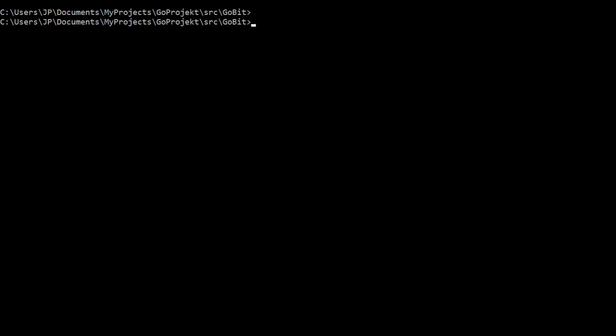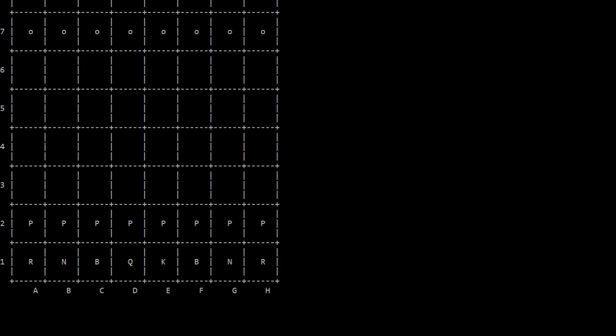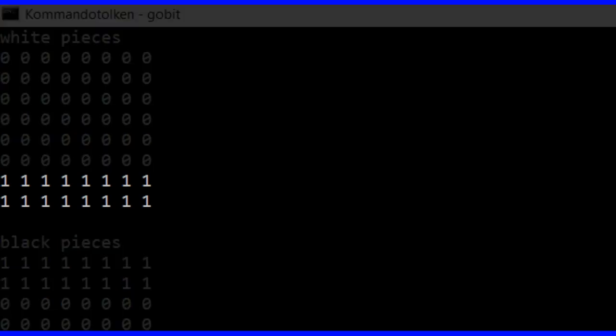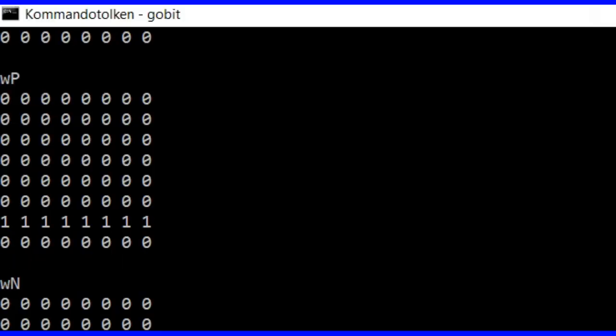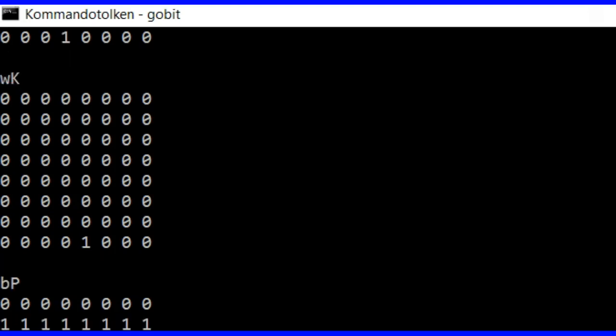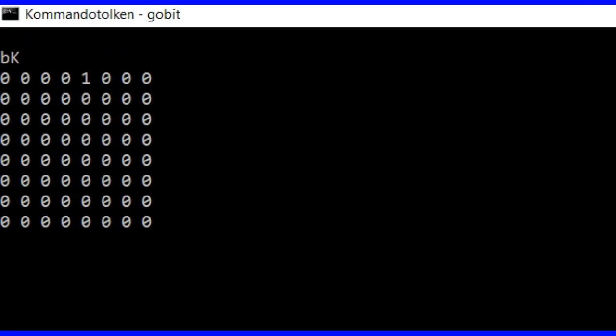We start go bit. Hello from UCI. UCI new game. And print board, PB, and as you can see, there is the castling string, and the board looks like this. And bitboards, if we print PBB, you can see the white pieces, the black pieces, white pawns, knights, bishops, rook, queen, king, and black pawns, and knights, and bishop, and rook, and queen, and king.